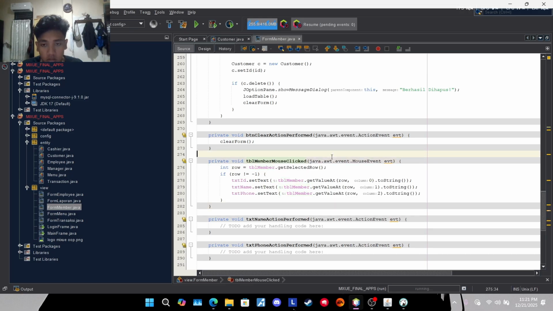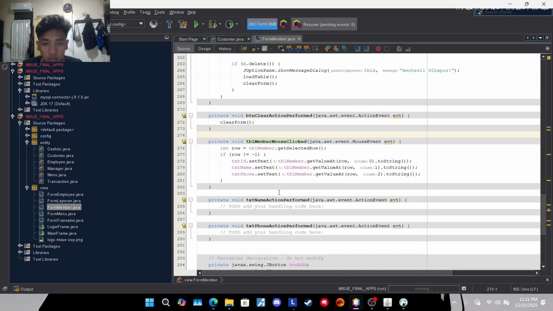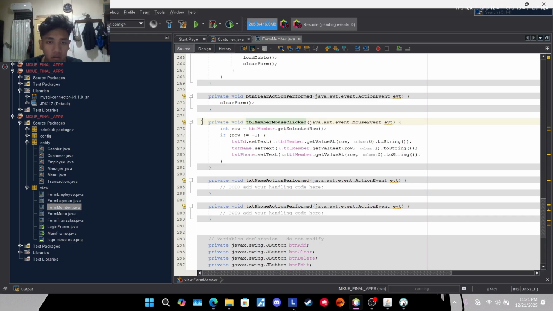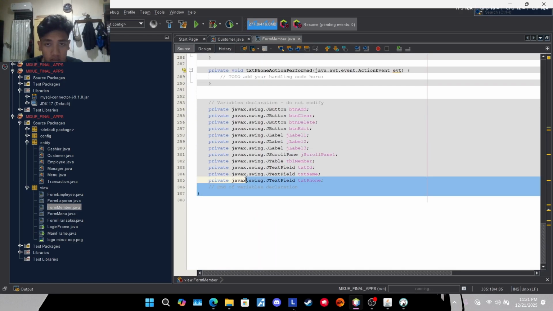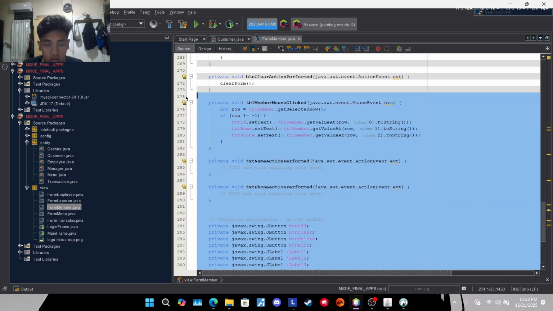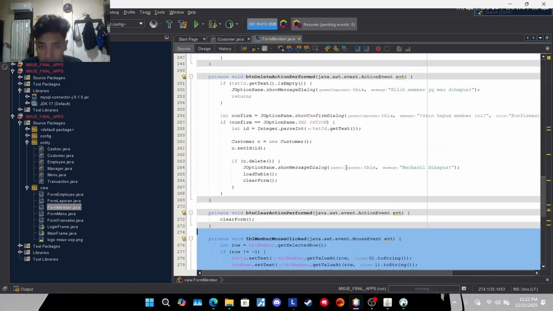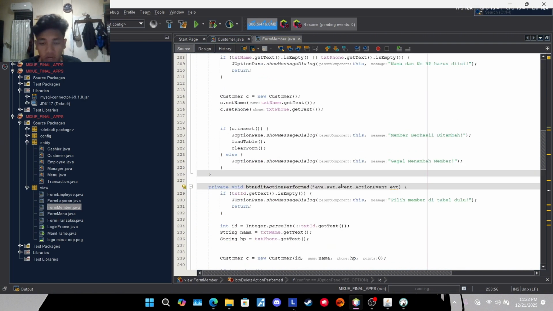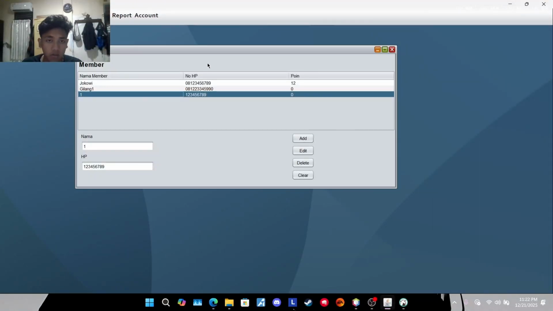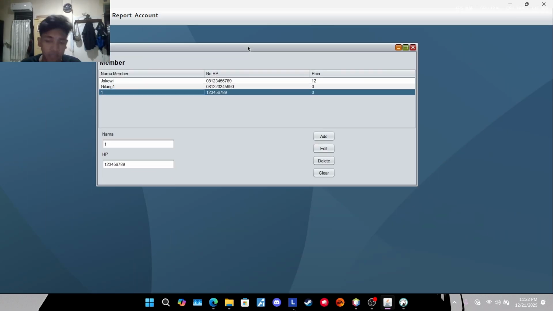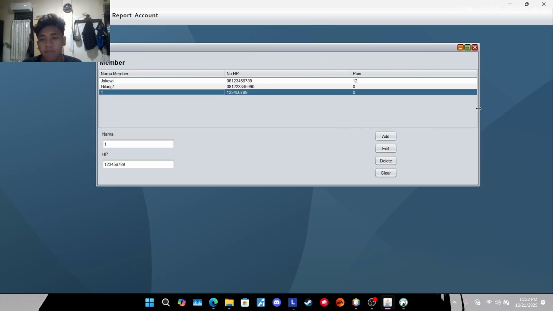And this is the mouse clicker. So maybe this is basic, or normally in NetBeans, all of this is bawaan from NetBeans. So after we are creating this code, they will create this table like that.